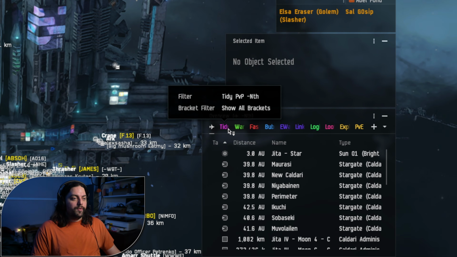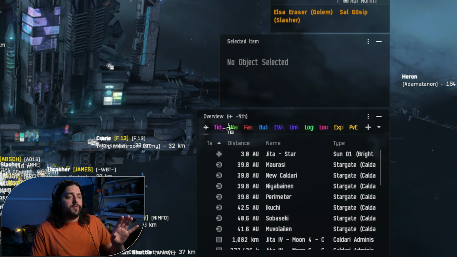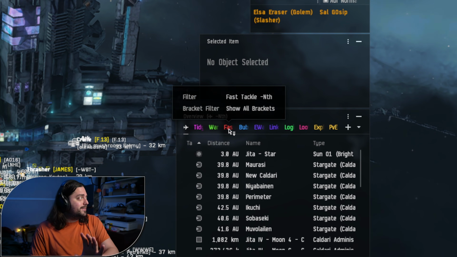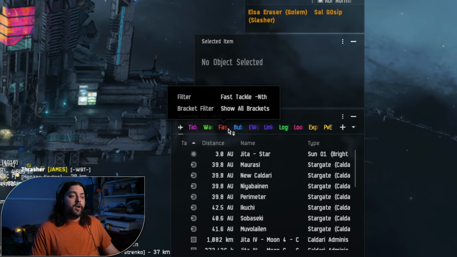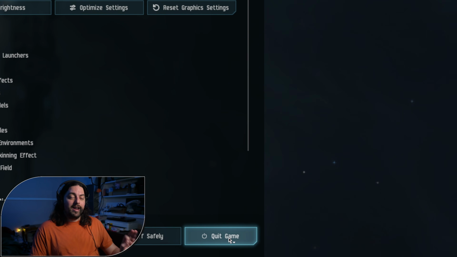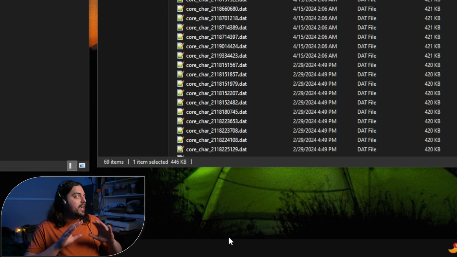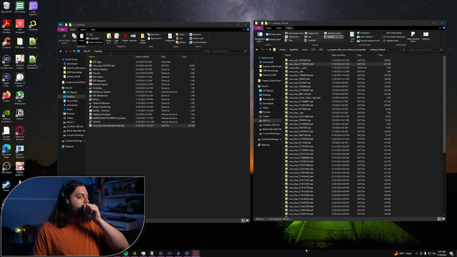You will see right now, wherever you have it set up, it will just not look correct. Don't worry, that's fine. Leave it here for now. From here, we can go ahead and hit escape and quit the game. Now, once the game is completely closed, we're going to navigate to a specific file path.